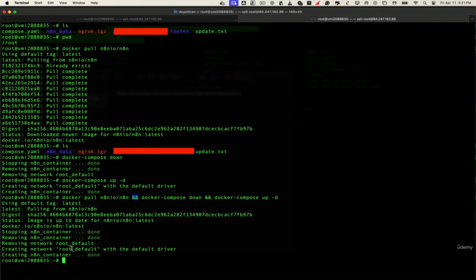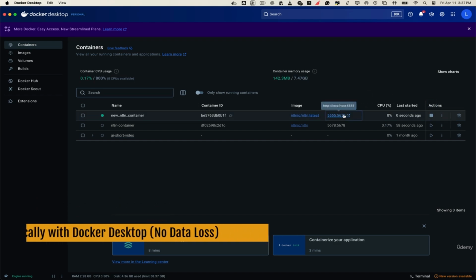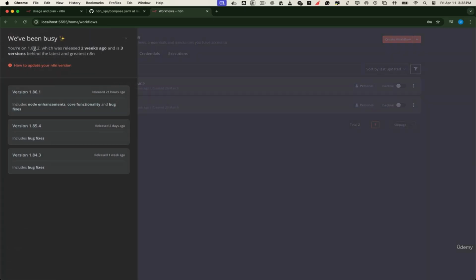Alright, we've just updated n8n on our VPS setup. Now let's move on to updating n8n locally using Docker Desktop. We'll begin by launching the n8n container from Docker Desktop. Once it's running, open your browser and access n8n locally. Just like before, we can scroll down and see the current version. And there's that little notification letting us know a new update is available.